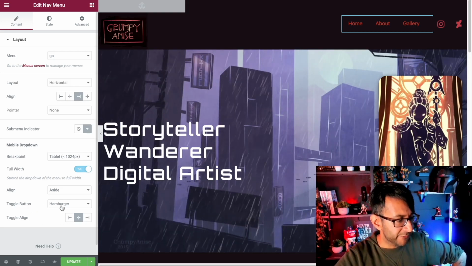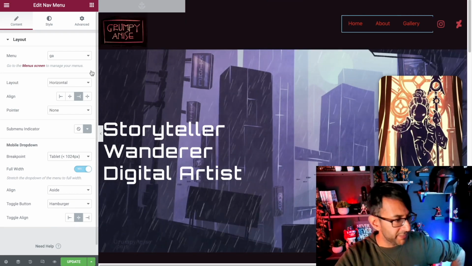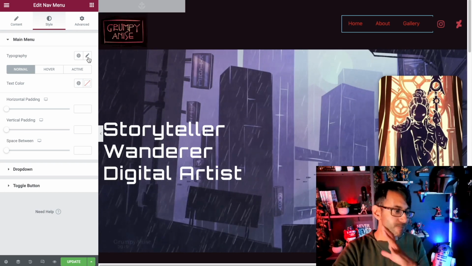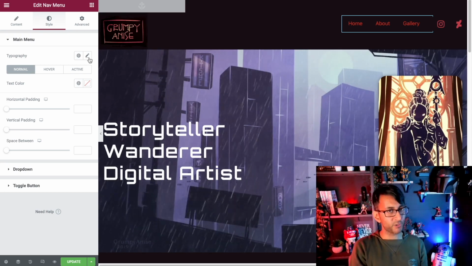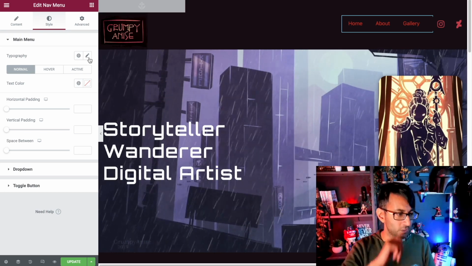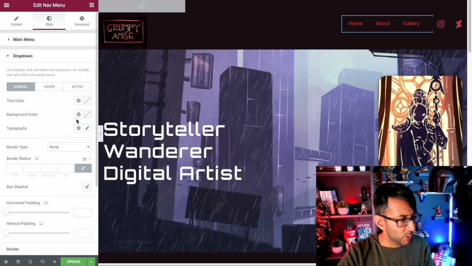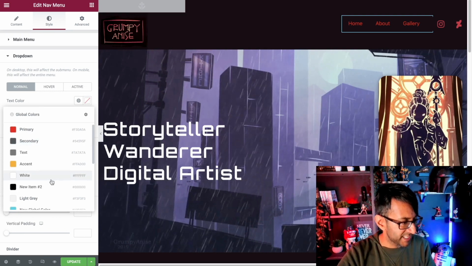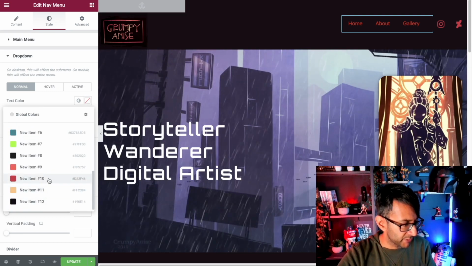The toggle button for the mobile will be middle aligned. I'm fine with that. Now we go to the style. I'm not going to spend a lot of time going through the typography here, okay? Because you could do that. And the same with the drop down. I'd always recommend make it the same background color as what you had. Maybe make the text color the same as well. Let's go with red there.